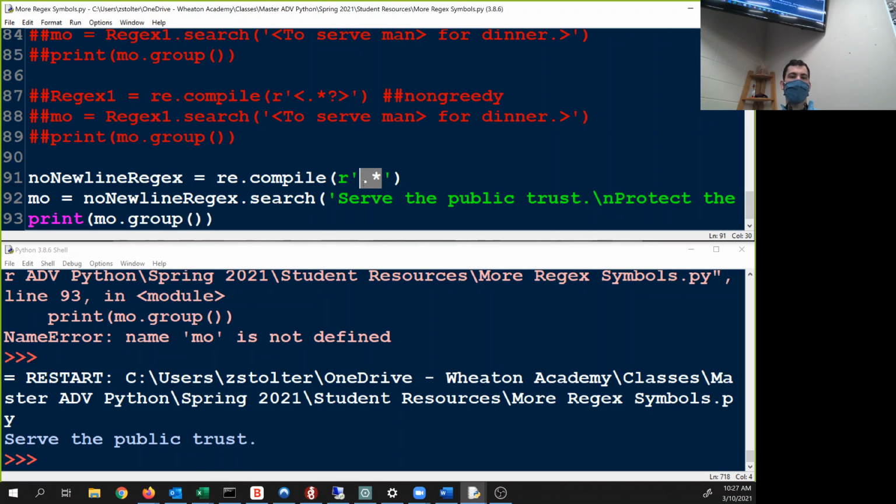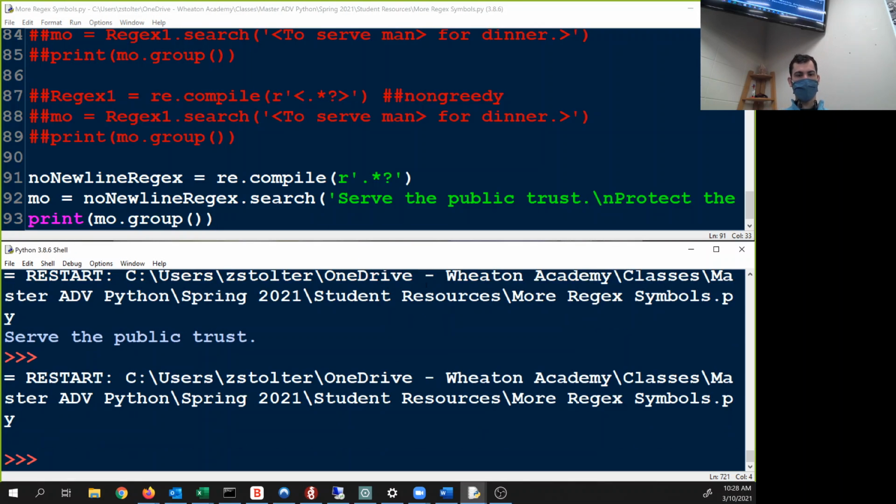I thought whenever I had dot star, it matched everything. Does a newline mess it up? The newline messes it up, yeah. So dot star does not find newlines. Could we make it work with a question mark? Maybe. Nope, that broke it. Maybe if we did this, no.